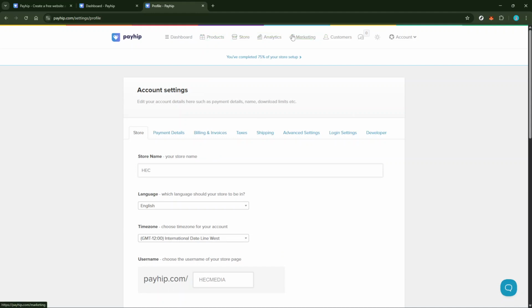And there you have it, you've successfully updated your Payhip URL. Remember, it's always a great practice to test your new URL by accessing it in a new browser tab or through a different device to ensure it's working correctly.